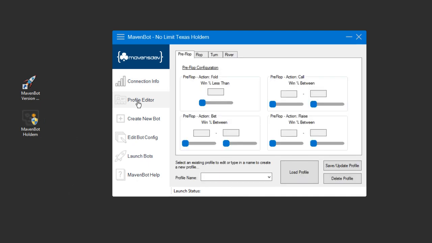So basically what the Profile Editor does is it gives you a chance to define different profiles that tell the PokerBot how to play. The program comes with 4 default profiles: default, more aggressive, very aggressive, and tight. Let's just take a look at the default profile. We'll say load. So this is the pre-flop configuration. So it's what the bot does pre-flop.